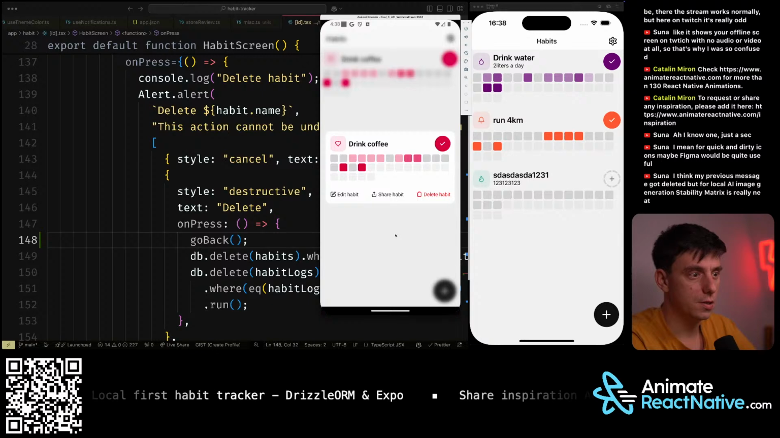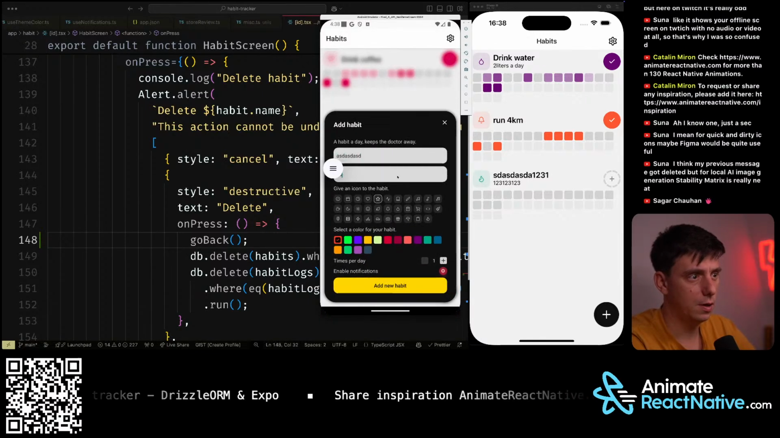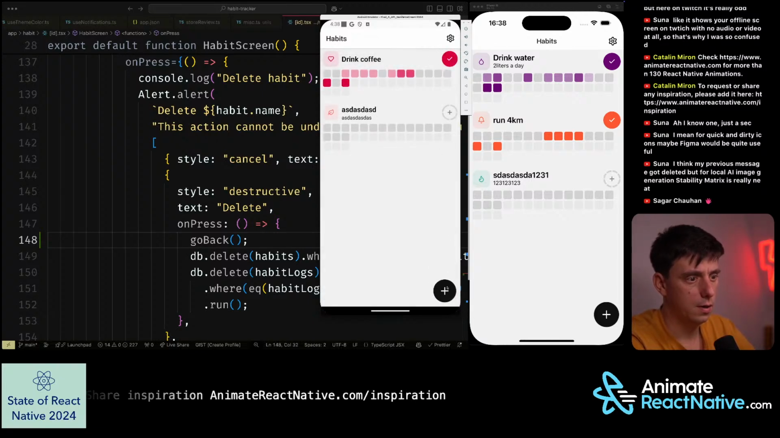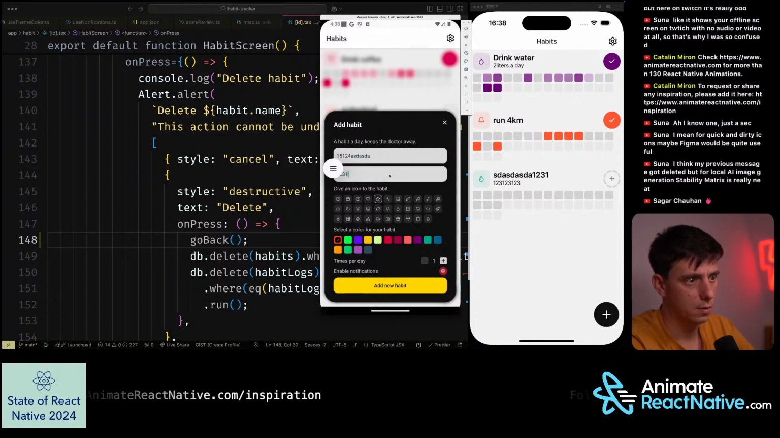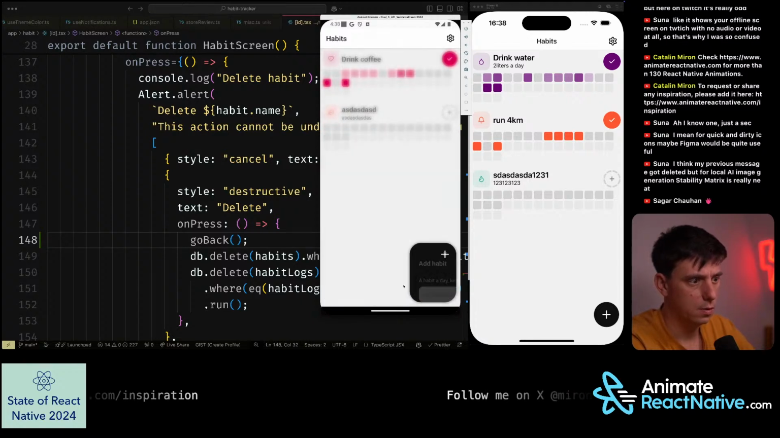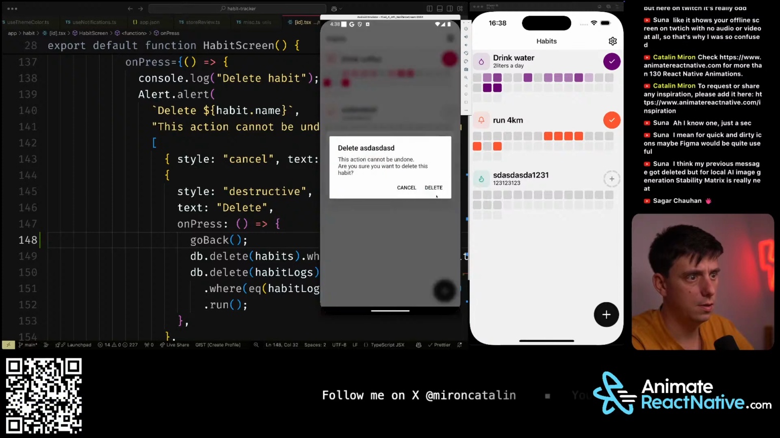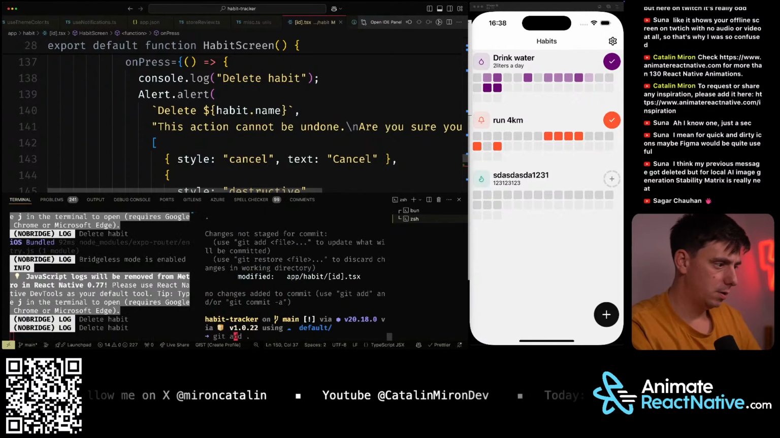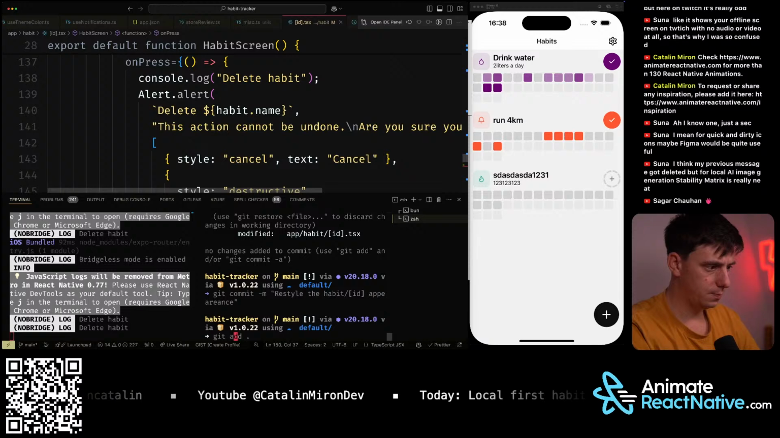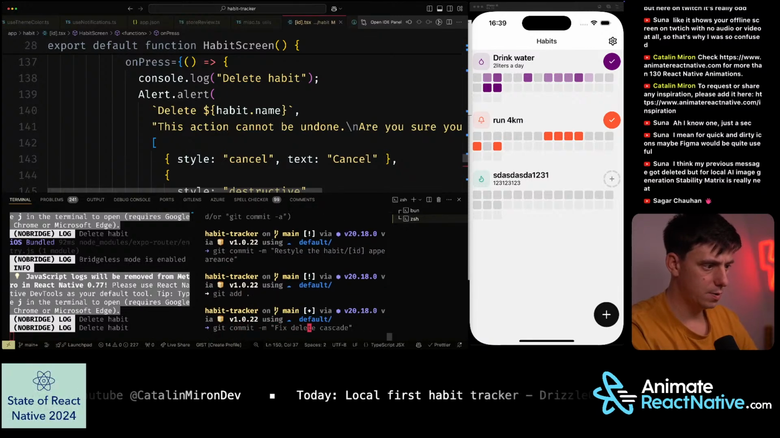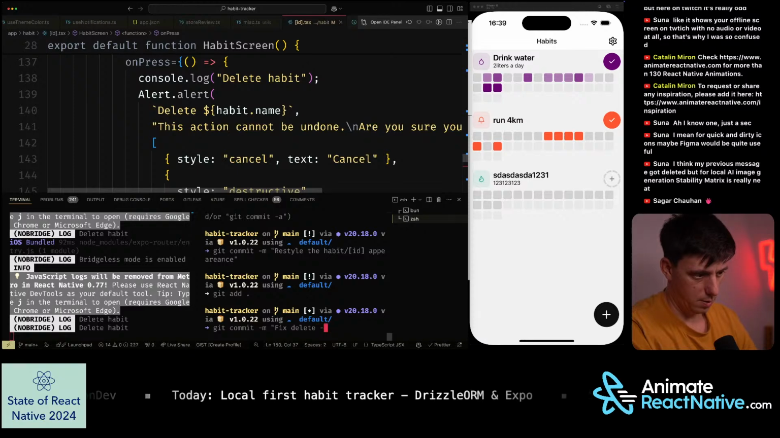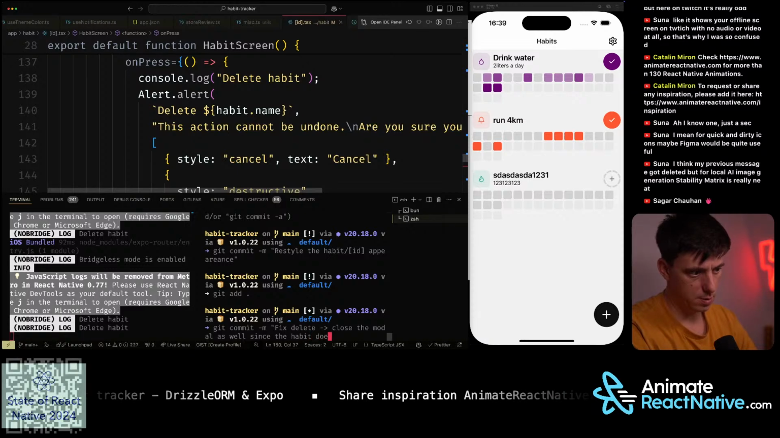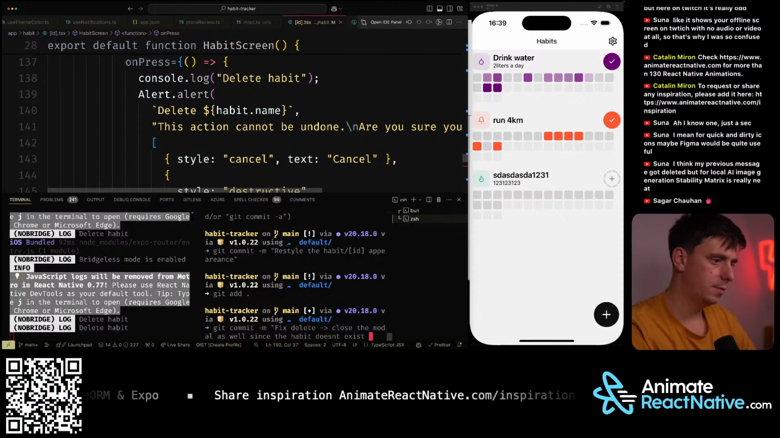Let's go on the Android side as well. Another one. Okay. And add another one. Okay. And let's delete this one. Delete. Okay. This is looking quite nice. Commit: x delete. Close the modal as well, since the habit doesn't exist anymore.